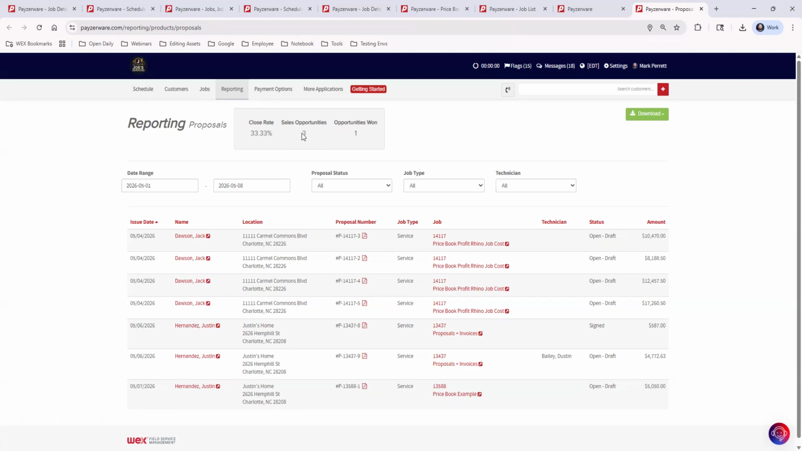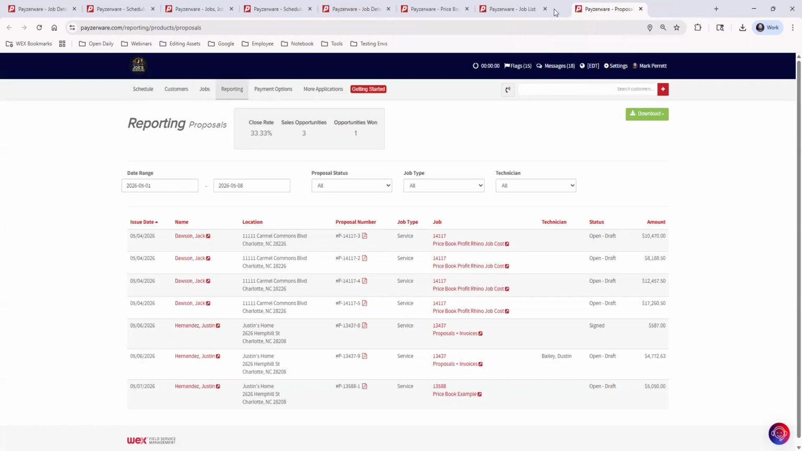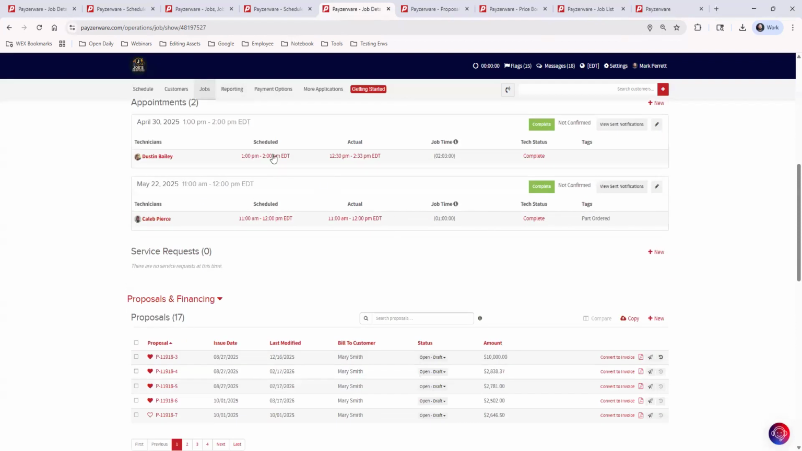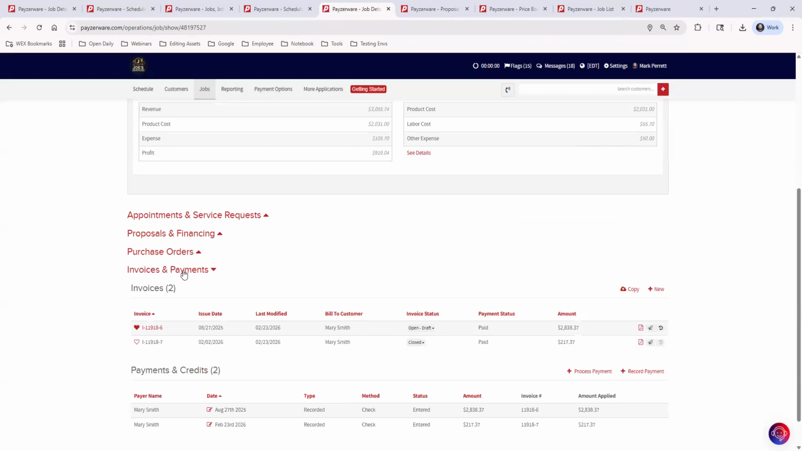However, you need to make sure that you're managing the opportunity option on the job. So if it's turned on, it's considered an opportunity, which right here we see over the last week, we've had three opportunities and we have one of those. So our close rate is 33.33%. Great way to keep track of opportunities. And you would do this from the job level right here. All right. Each section does have appointments and service requests, proposals and financing.